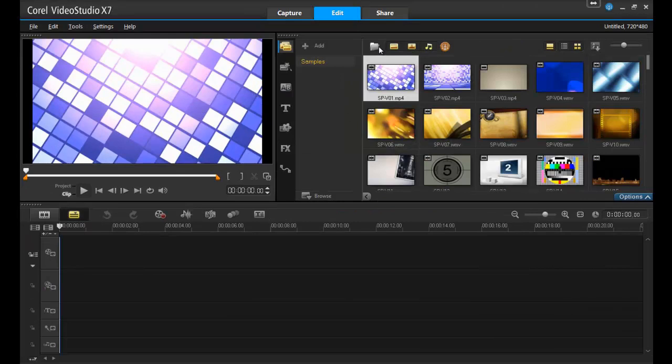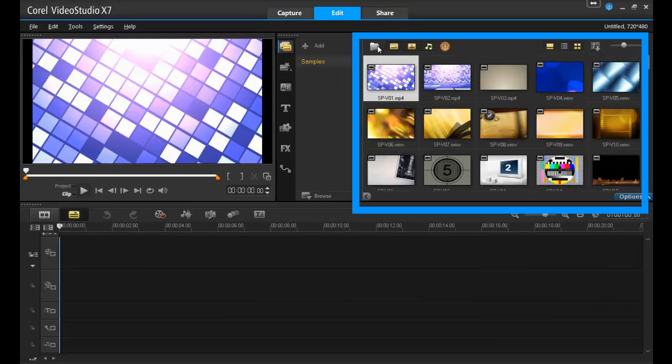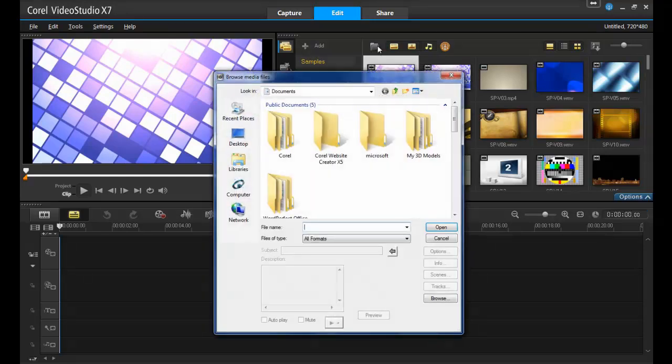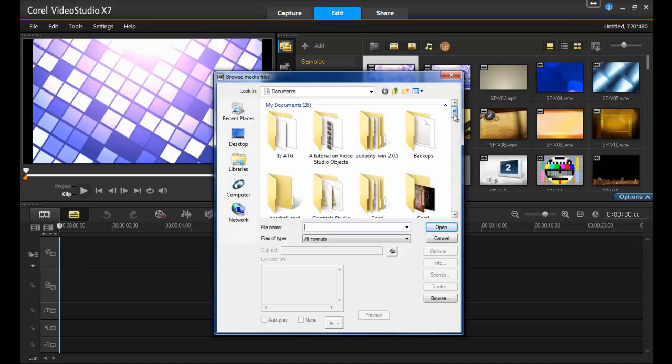VideoStudio launches in the Edit workspace as a default, which features an organizing bin called the Clip Bin for your footage. So fetch your files by clicking on the folder icon and then browsing to the file location.